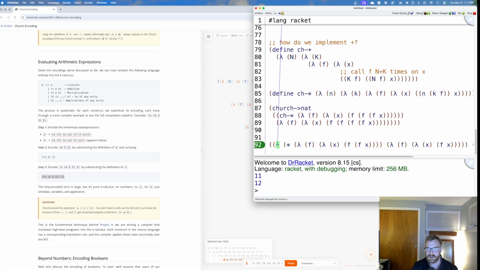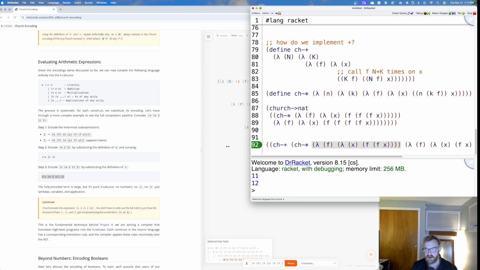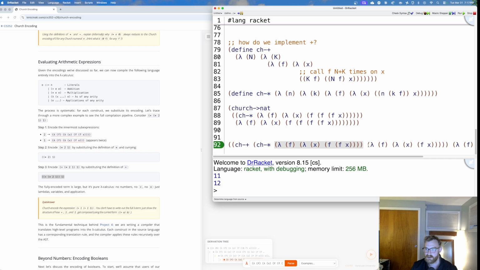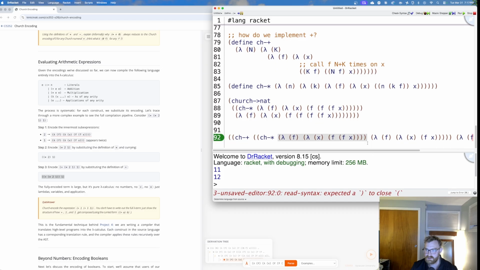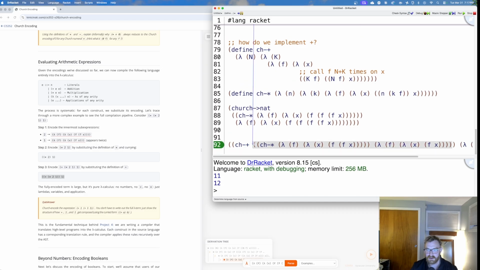And then I need to change these to church plus, and I need to change this to church times. And also I need to be a little bit careful because do I have multiple arguments here? Yeah, so here I'm calling church times and it needs to be curried. So let's do that. So I'll curry that. And then I've got this call here.